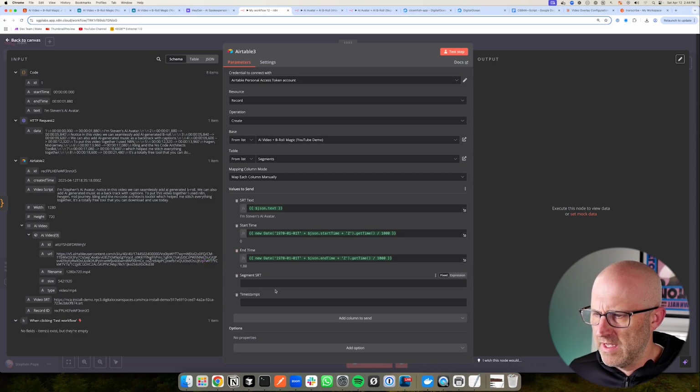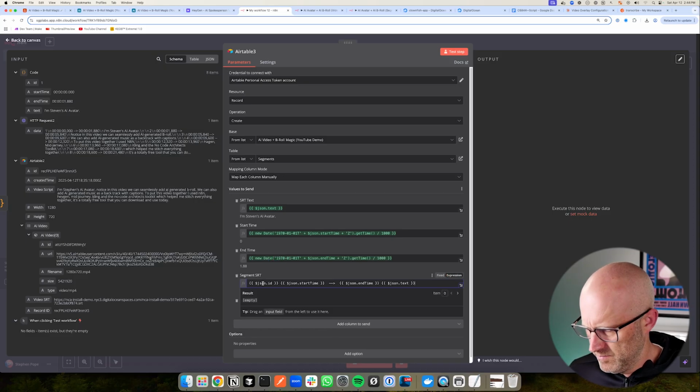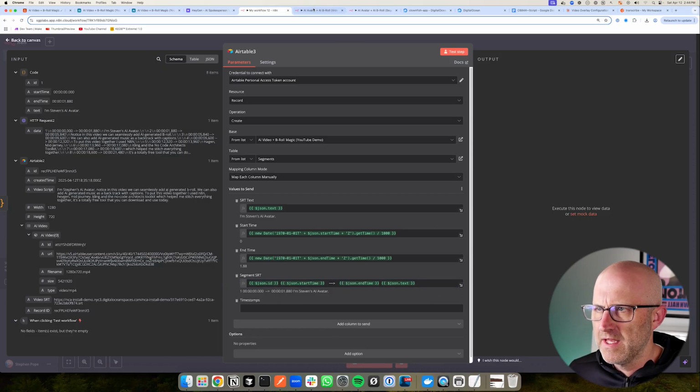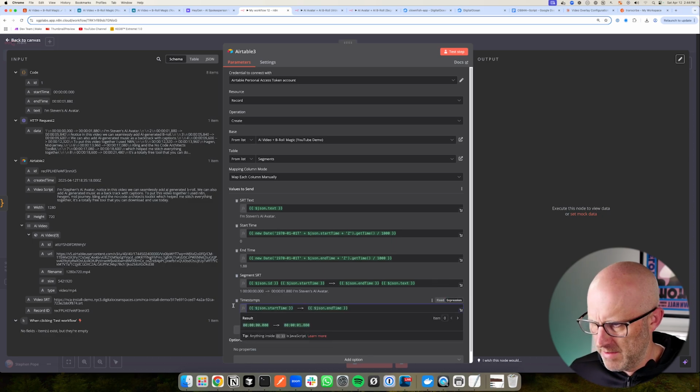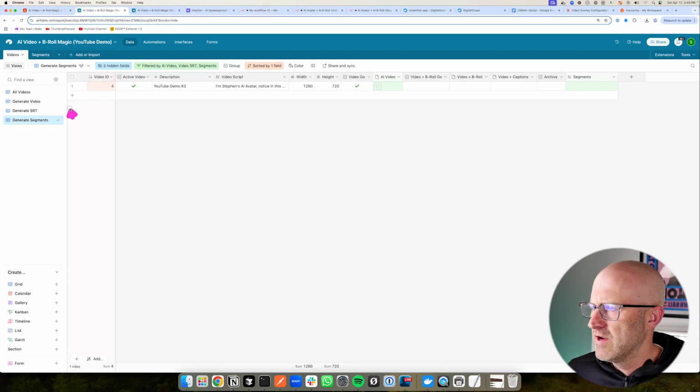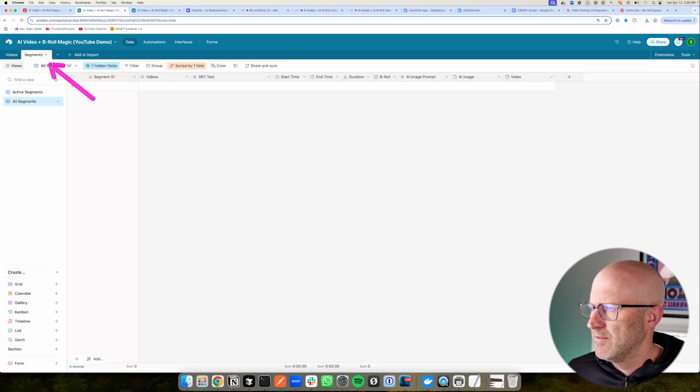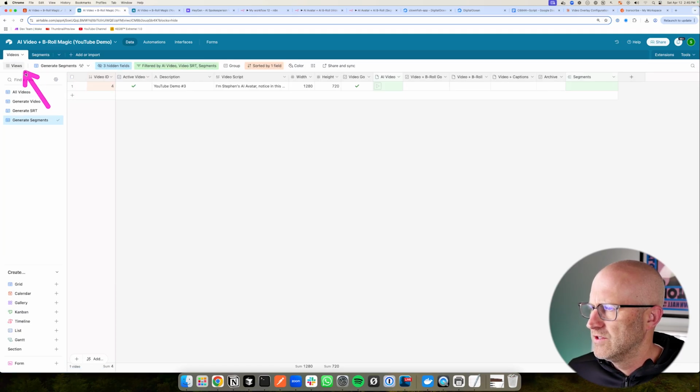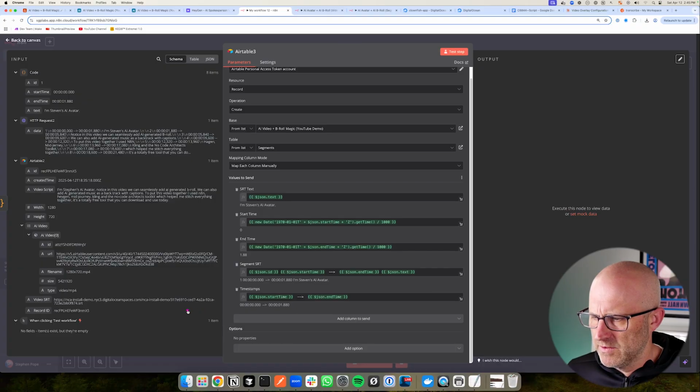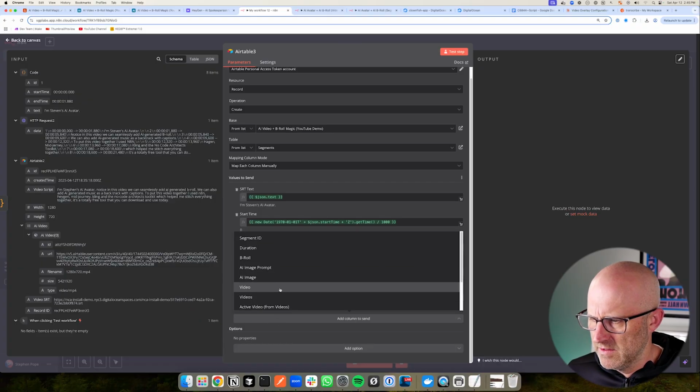For the segment SRT, you can copy this from the resources as well. And for the timestamps, make sure you click expression and drop those here. And then finally, as we create these segments in this table here, we do need to link it back to the video. You'll remember that in our setup of Airtable. So I'm going to add one more column back if I deleted it, and we'll go to videos.